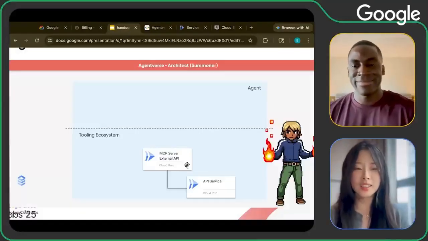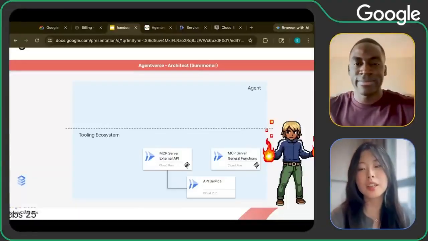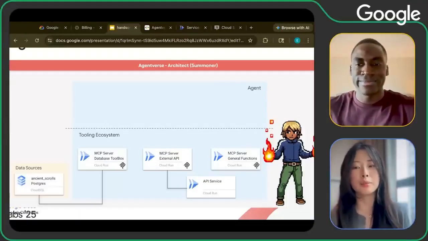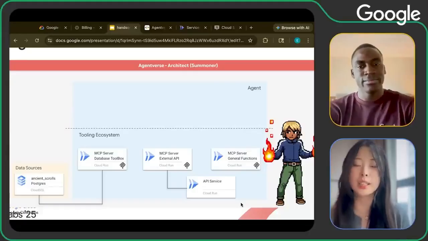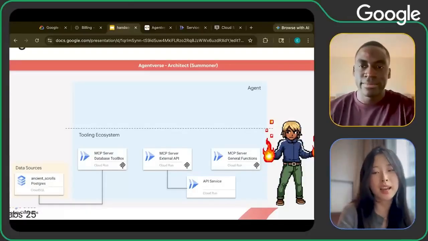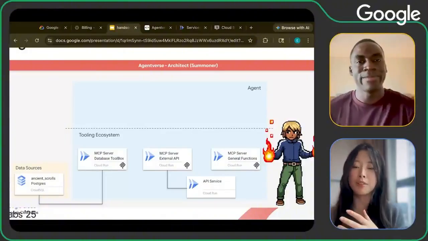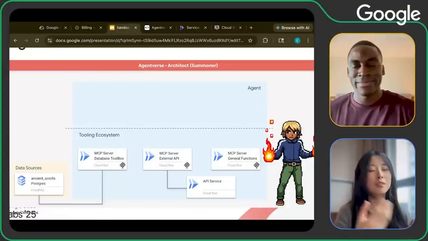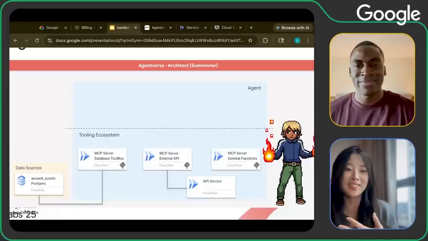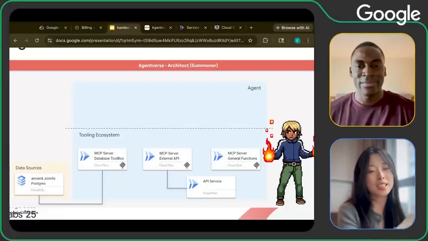So all right, let's take a look at how to build those MCP servers. Here we are using our ADK to build MCP. On the right part is how to use ADK to build an MCP server that wraps the external API. And also we have this MCP server that implements a general function. That's basically what I previously mentioned, that you can do a math calculation, right? So here is an example of how to build an MCP server that does the mathematical calculation.